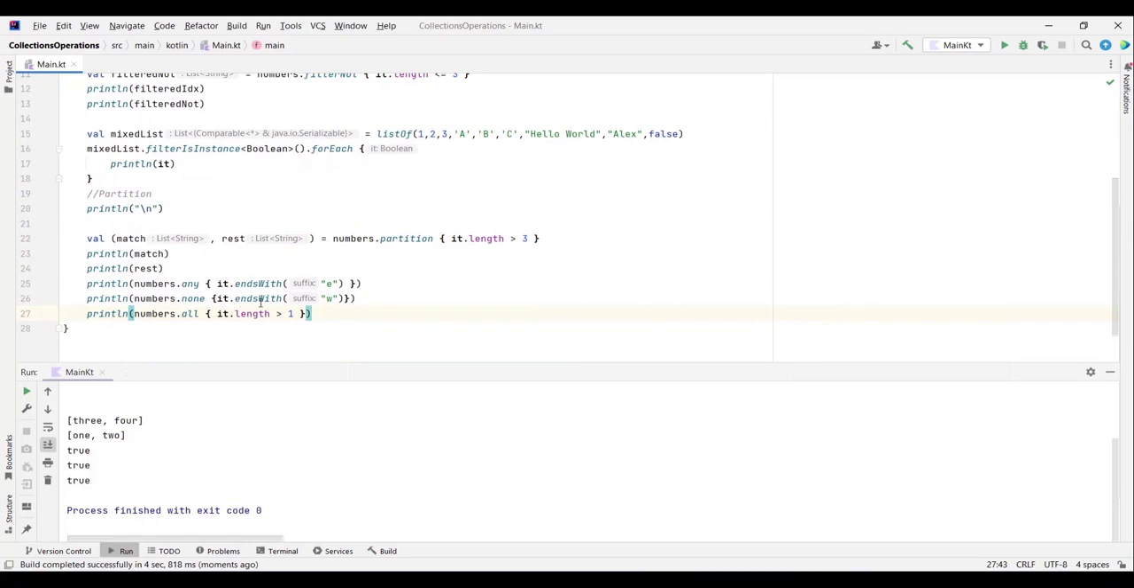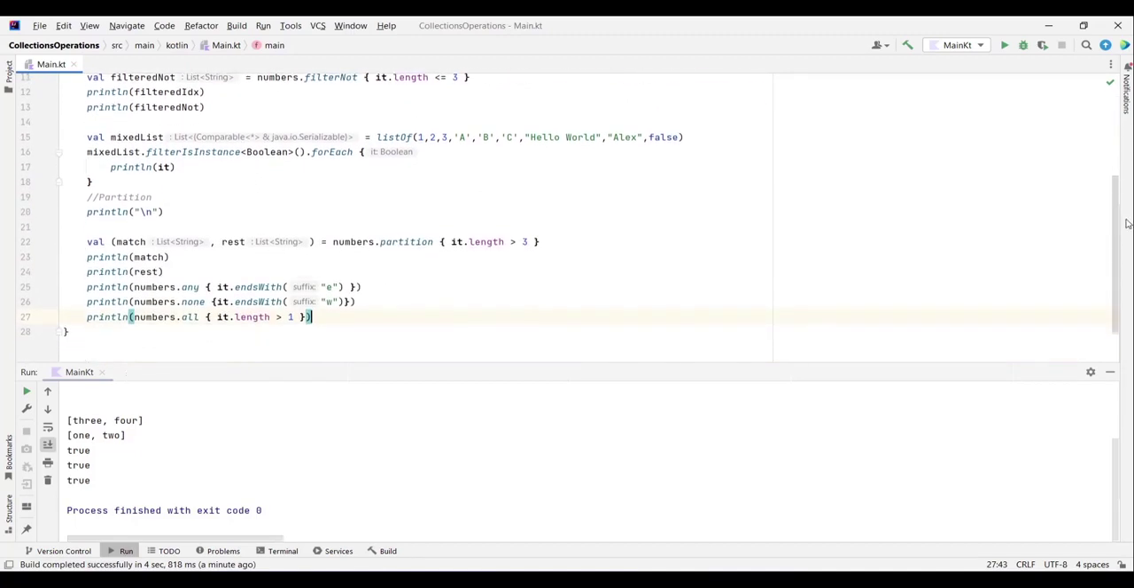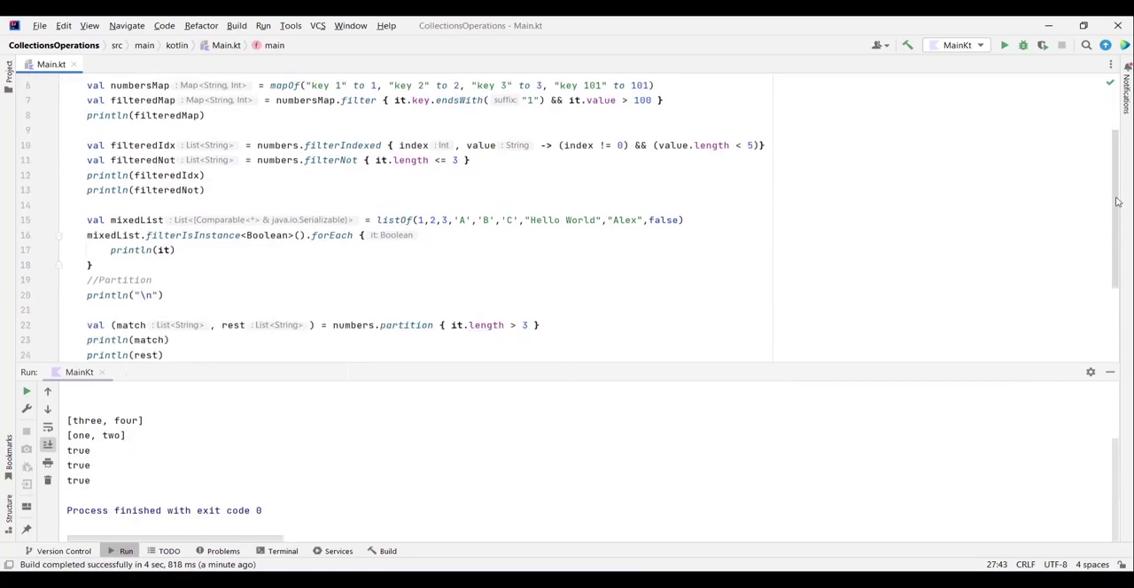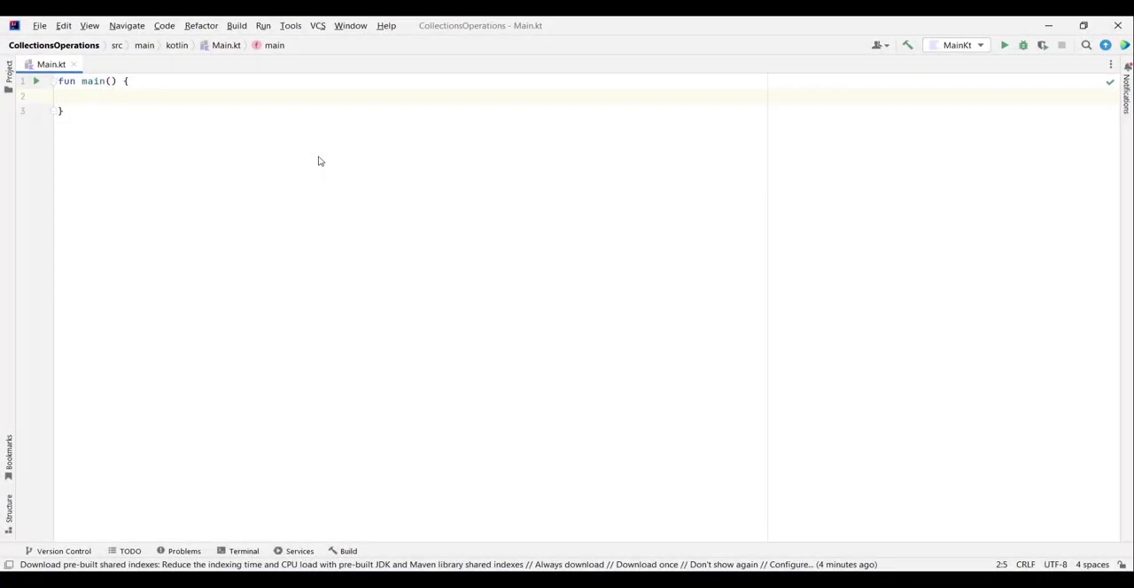Then we check to see if none of the elements ends with w. So we check to see if none of the elements in our numbers ends with w, and it's true. None of our elements ends with w. So we have true in the output. Then we check numbers.all. So we check if the length of all the elements, the strings that we have here, 1, 2, and 3, are greater than 1. And it's true, all of them are greater than 1. So this is why I have true, true, and true. So this is how you can use the test predicates on your collections.